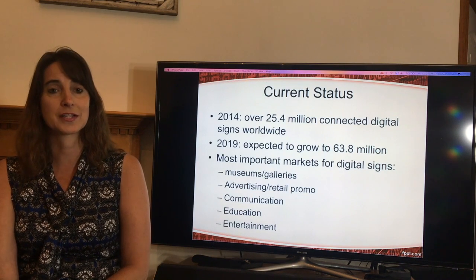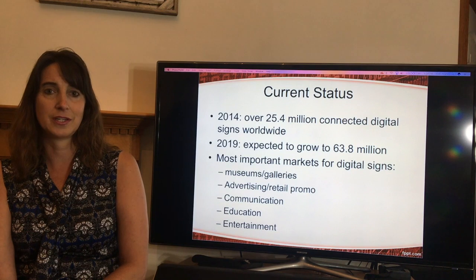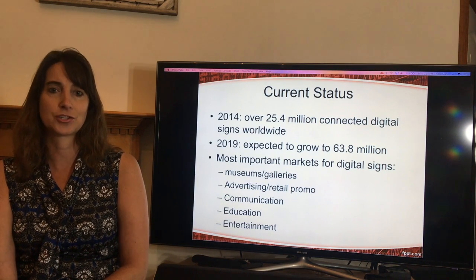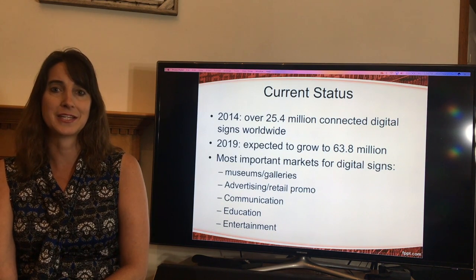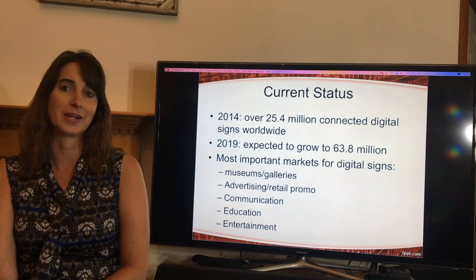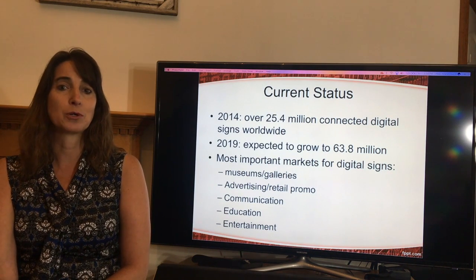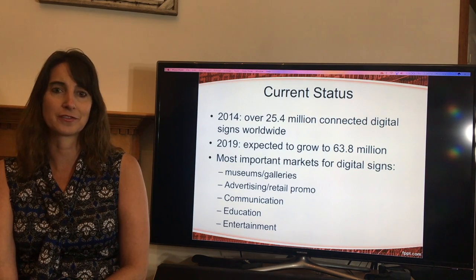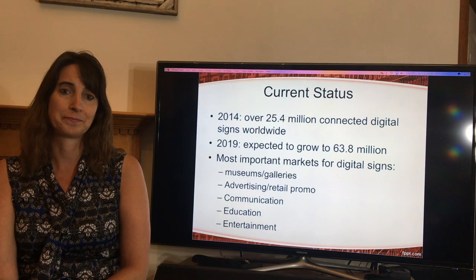The current status of the digital sign industry. In 2014, there were 25.4 million connected digital signs worldwide. They expect by 2019 for there to be 63.8 million digital signs. As we move ahead, the most important markets that are using digital signs are museums and galleries, advertising and retail, communication, education, and entertainment.